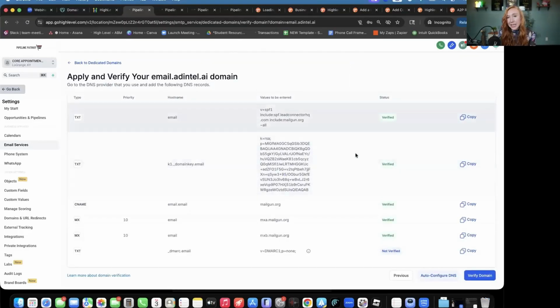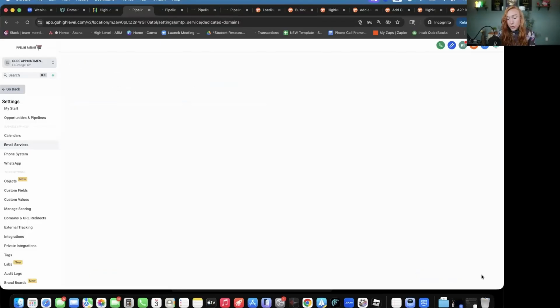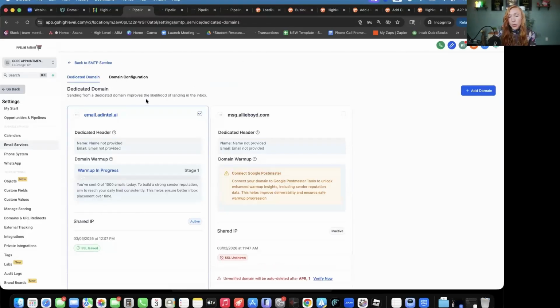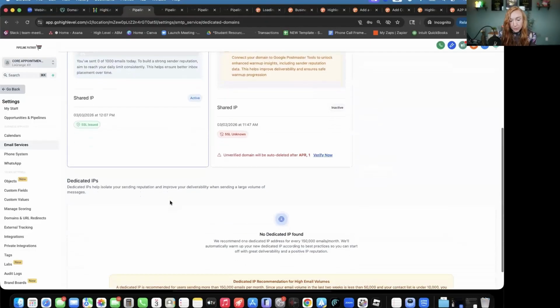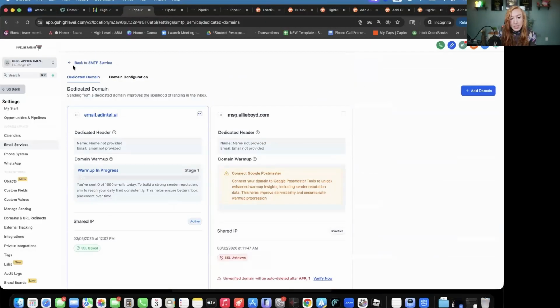So it takes a little bit of time for these records to be updated in the system. If this does not fully verify right away, don't worry, that's super, super common. But all we want to do is keep trying to verify until it looks like this. We've got the green SSL issued. Everything looks good here. Now, this is our email domain.